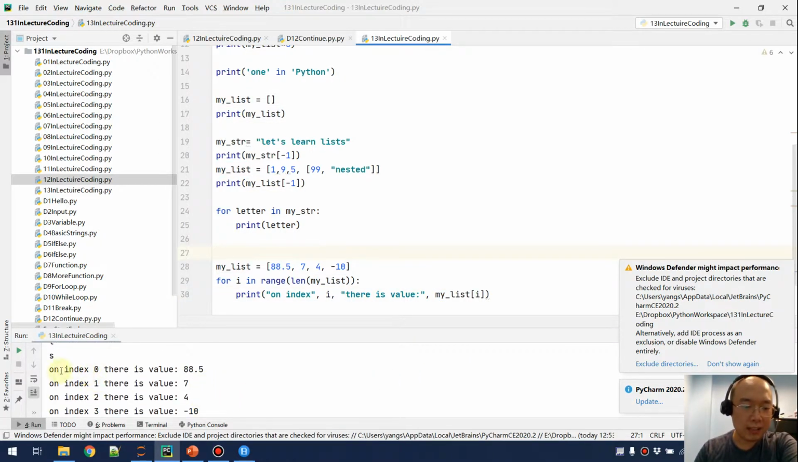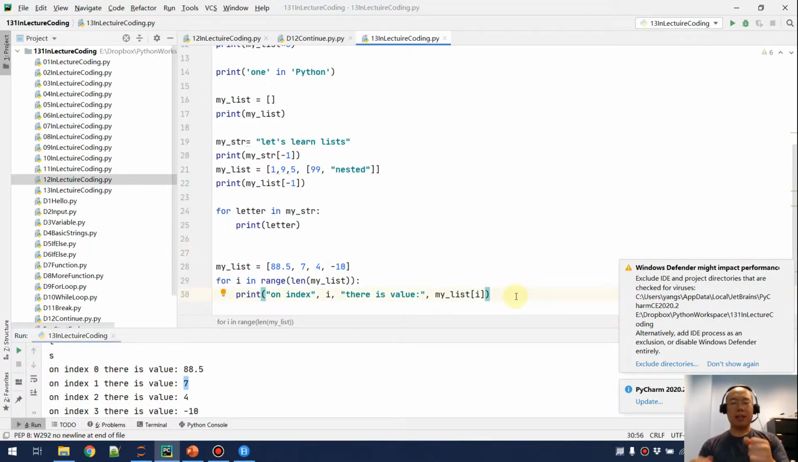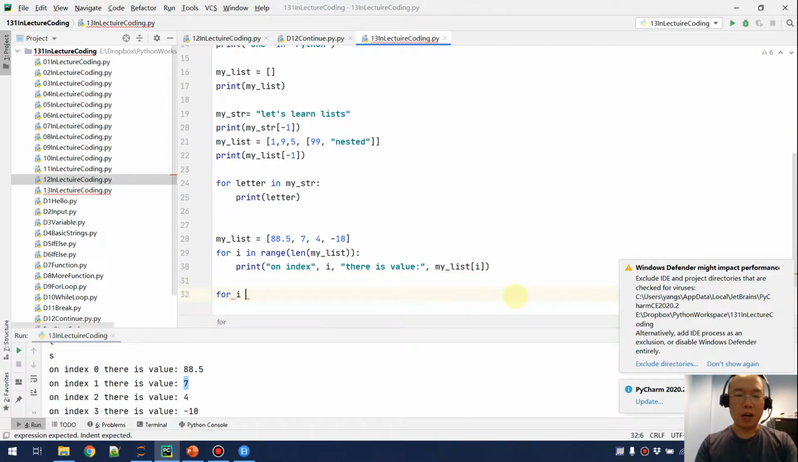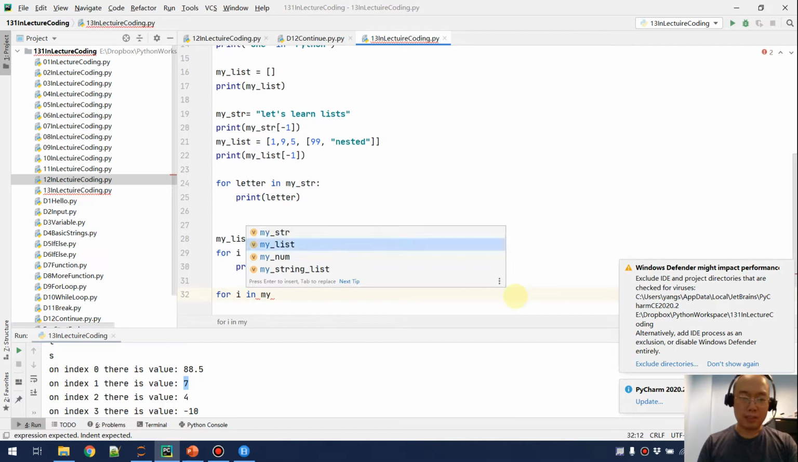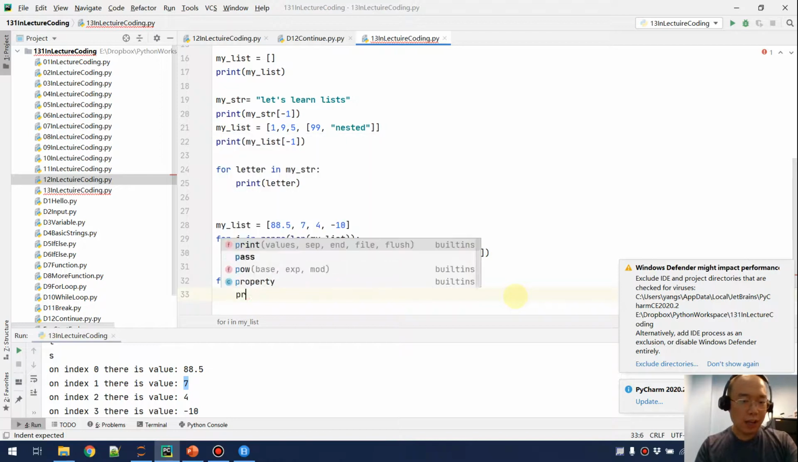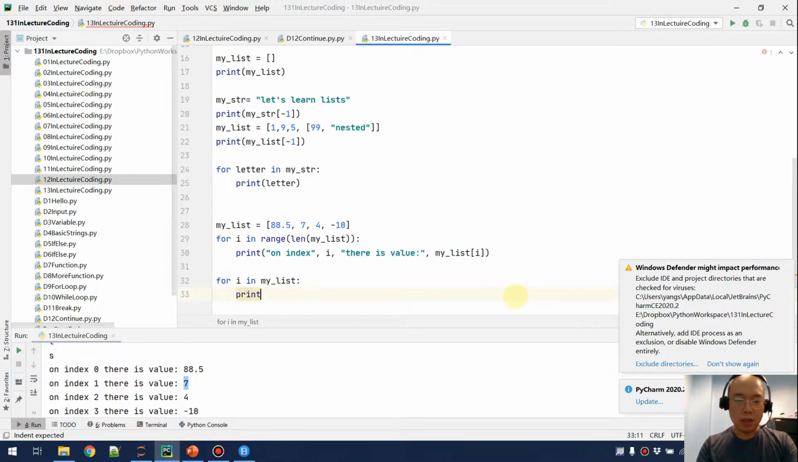okay, I got on index 0 there is value 88.5. On index 1 there is value 7. Okay, and say if I want to do that with the first version of the iteration, which is for i in my_list. Okay, now how can I do the same thing? I want to print "on index", and then what's the index? That's a problem, right? Here I don't really have the index in this version.